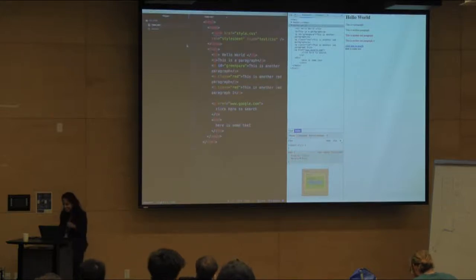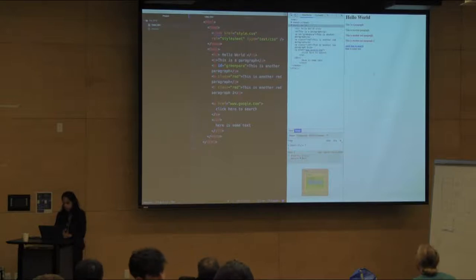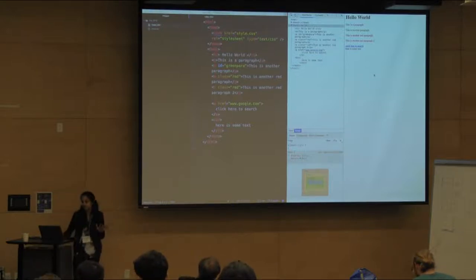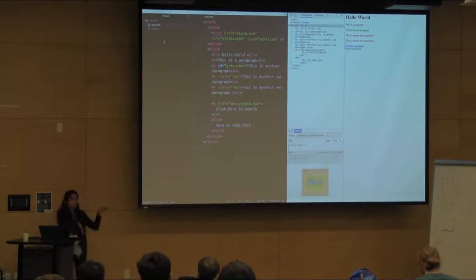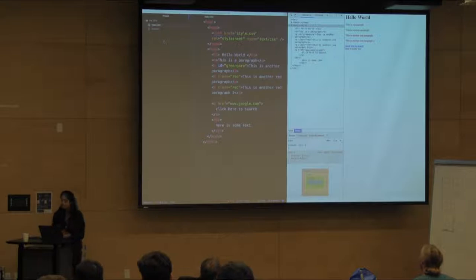Thank you. Okay. So now if we save this and we see we're still using the style, it's just now in a different file altogether. And you can have as many style sheets as you want.